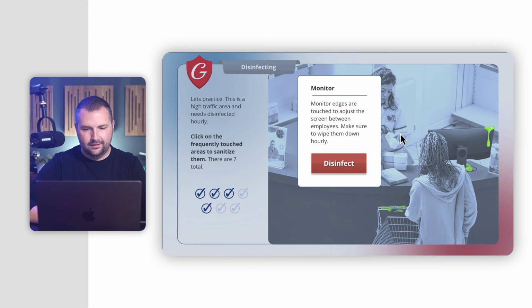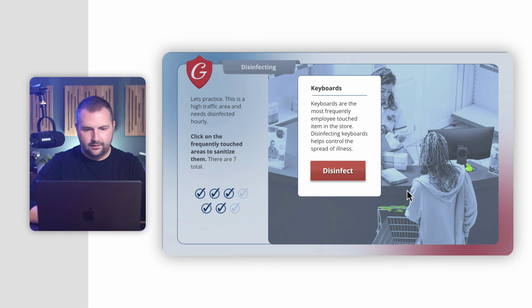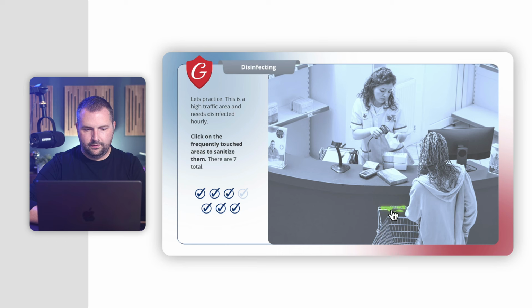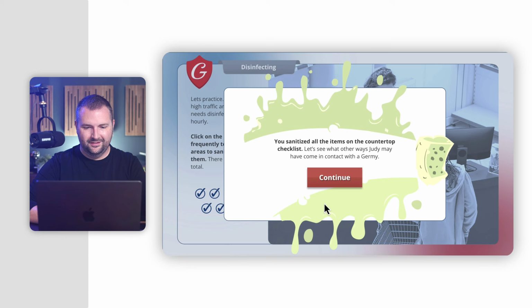Monitor edges are touched to adjust the screen between employees. Make sure to wipe them down hourly. Okay, we'll disinfect that. Keyboards are the most frequently employee-touched item in the store. Disinfecting keyboards helps control the spread of illness. Okay, and our final one. Handheld baskets are carried by multiple people and should be wiped down before going back out on the floor. Yes, let's disinfect that. Grocery carts are so gross. You sanitize all the items on the countertop checklist.